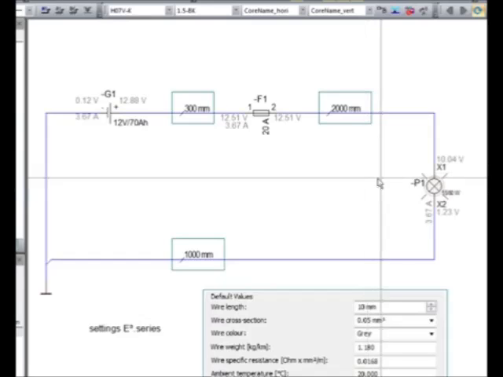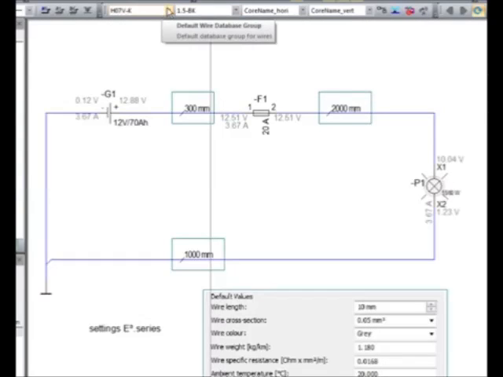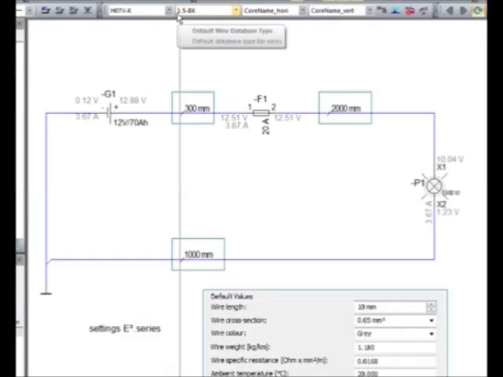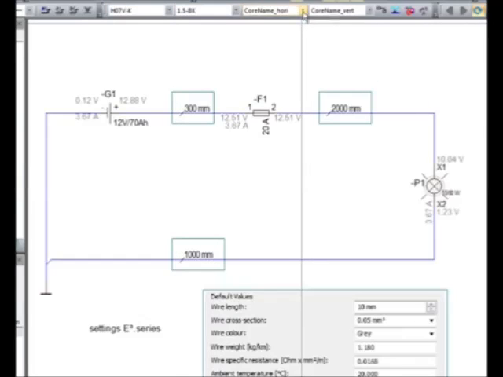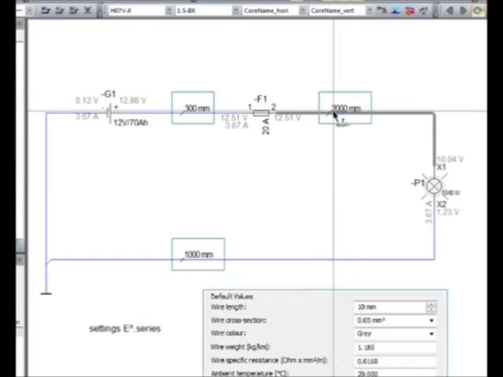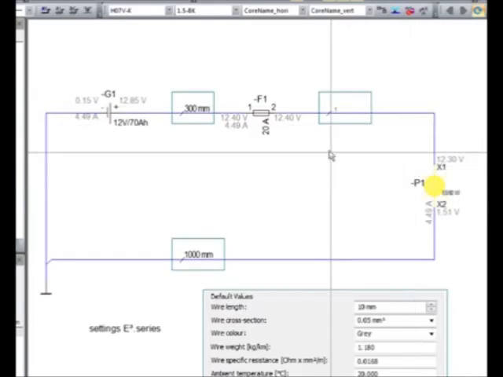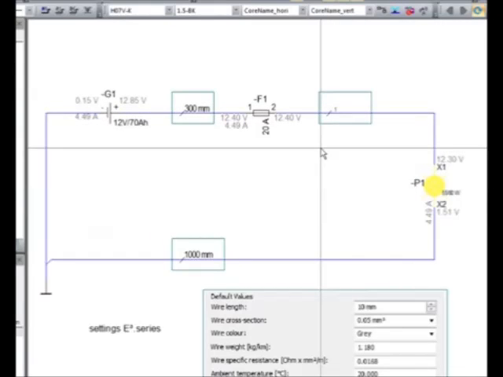So what can we do to solve the problem? Here, for example, we have a physical wire with a cross-section of 1.5 square millimeters. So let's assign this wire to this connection, and you see our lamp works properly and everything is okay.